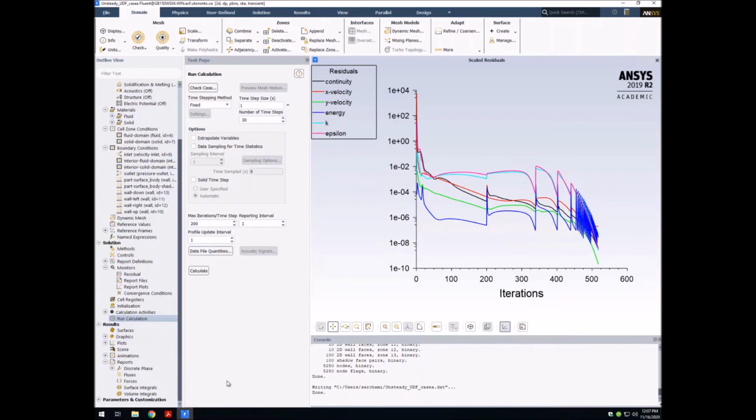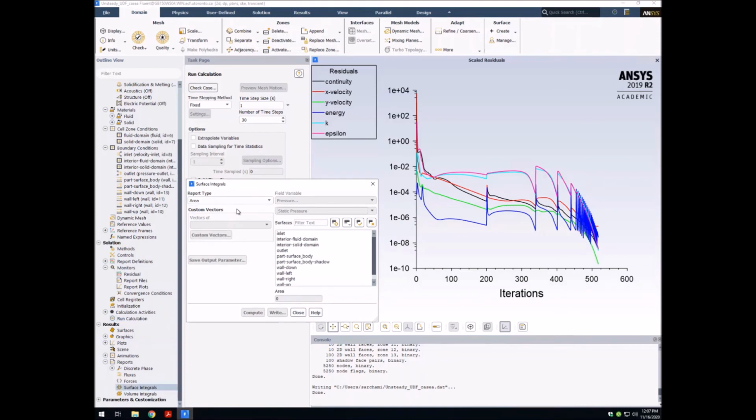So we are going to surface integral, mass weighted average, temperature, and we're going to choose outlet. So the outlet temperature in case A is 309.9. Now let's simulate the case B and compare the results.